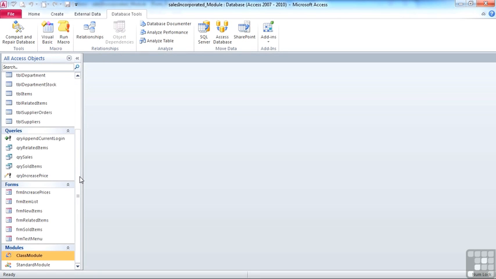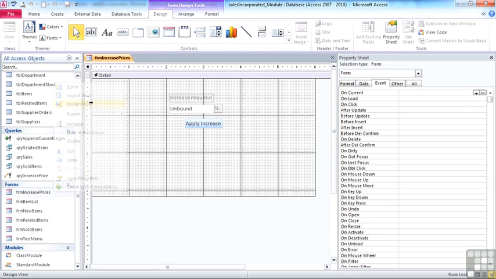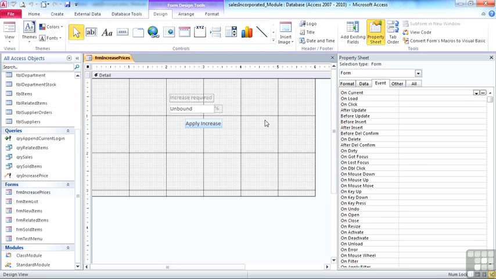Now we said that some of the code is actually hidden behind objects. So if we take frmIncreasePrices, for example, and open that in Design View, any code that is available on this can be accessed by going to View Code, which is in the same area. Notice that the icon's slightly different. This is the class code icon, which you can see over here. There's the class module icon, and this is the standard module icon. So there are two different icons.